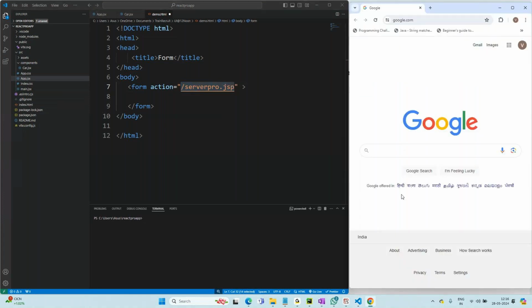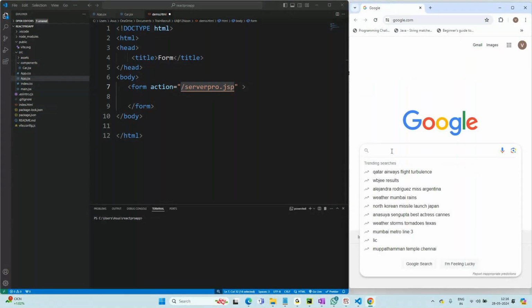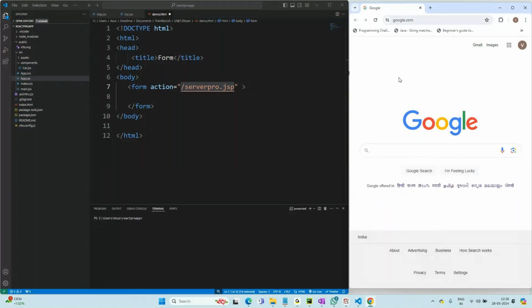That form will go to... for example, if you type something like "Qatar Airways flight turbulence," you are typing something and sending the information to the Google server. That form is getting submitted to the Google server. Getting my point?